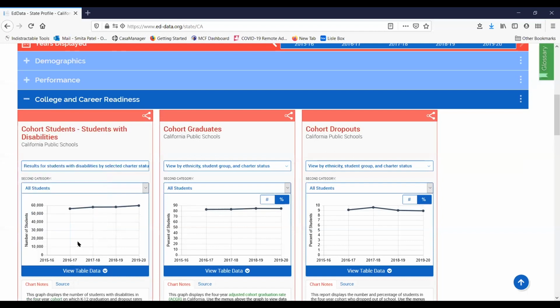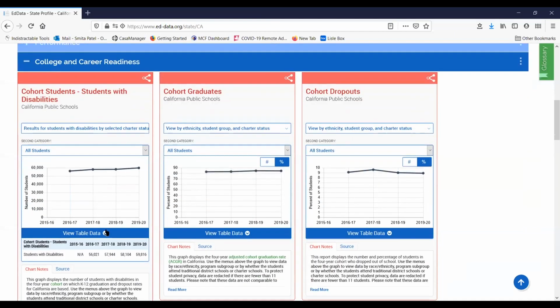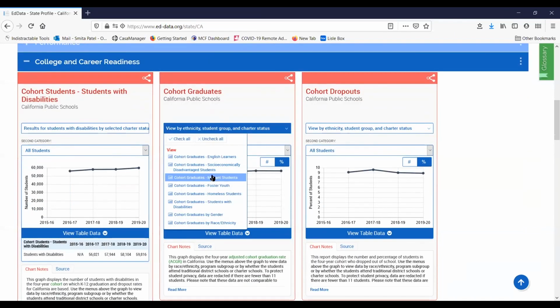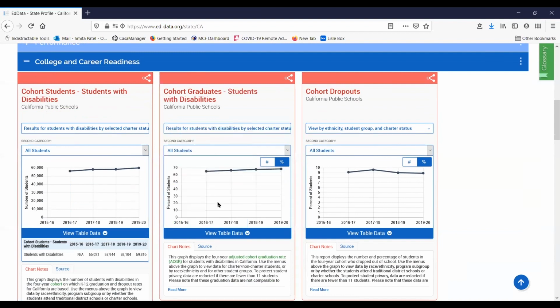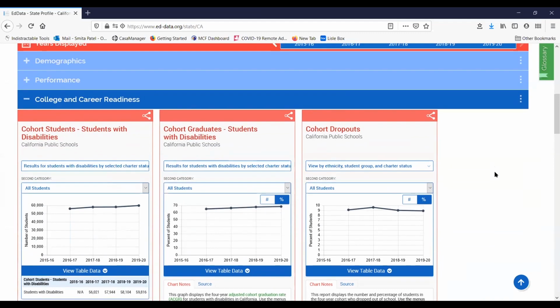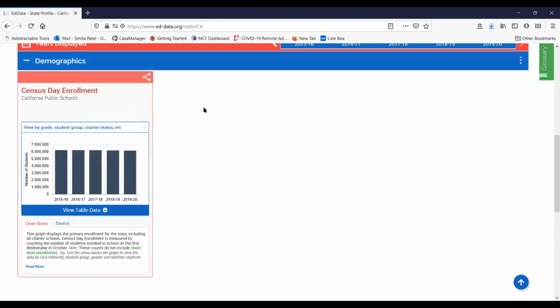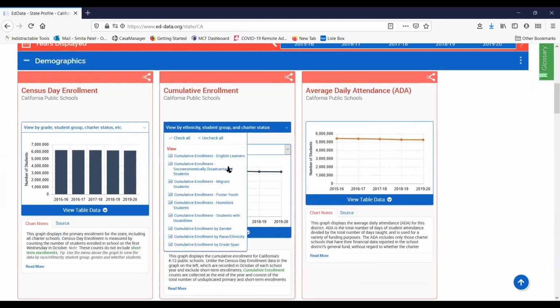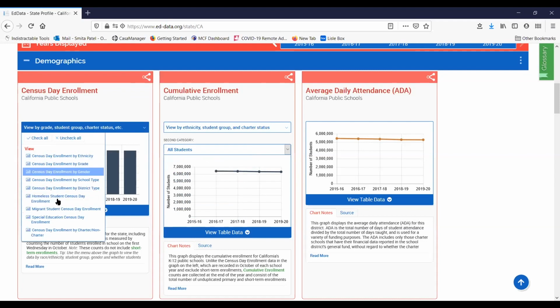So for example, you can see how many students with disabilities were in the cohort. And the graduation rate is now available for students with disabilities. So wherever we can find these data, we are putting them in. We have them here in the cumulative enrollment graph, but unfortunately, we're trying to get the census day enrollment from the public data files, which I know are being revised. But currently, I don't think we could get the students with disabilities counts from those public files. And so they're missing for a couple of years.